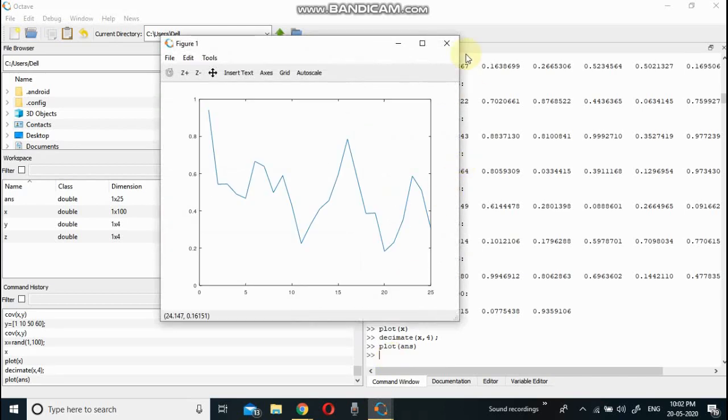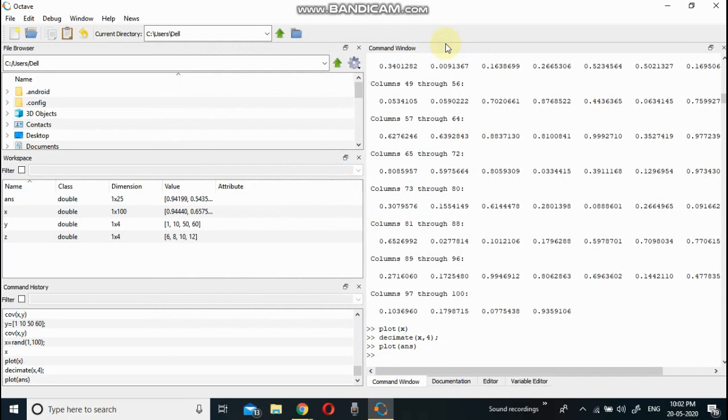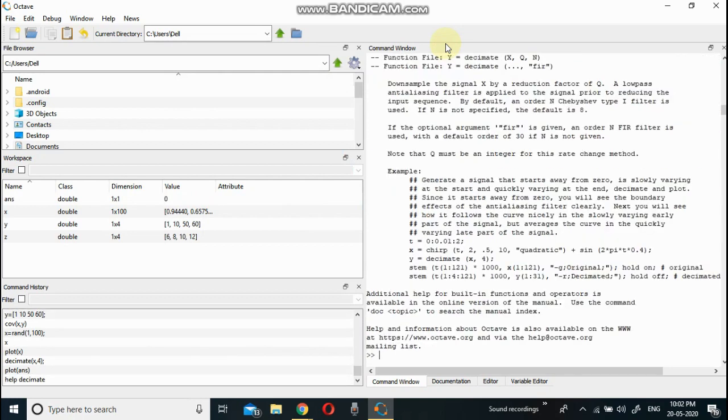You are getting a different signal, so that means decimation definitely loses certain information and you will get a different signal than the original signal. So loss of information is there in decimation, you can understand it very easily. If you want to know more about decimation, you can go with help decimate, which gives you the documentation and examples. You can see the chirp signal and how to generate it. Here the example is there.